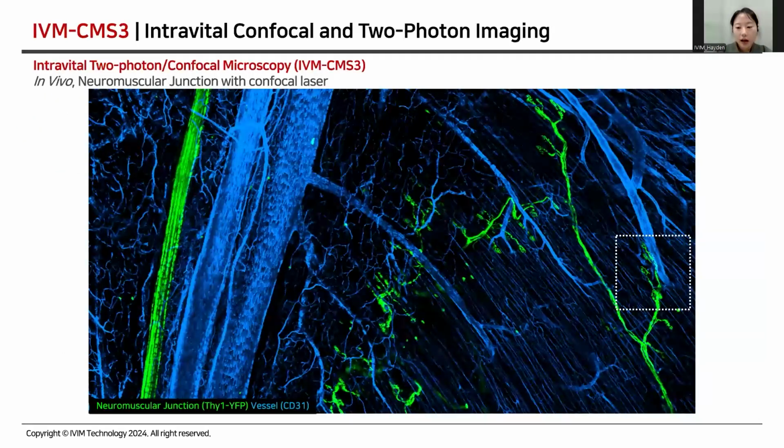So here, I emphasize the dual mode utilization of confocal and two-photon laser. In this imaging study, we visualized the neuromuscular junction inside of a Thy1-YFP transgenic mouse, expressing the endogenous GFP signal in neurons. And blood vessels were labeled with anti-CD31 antibody conjugated with a fluorophore. So with this confocal laser, we could see the neuron and blood vessel with fluorescent signals, green and blue color each.